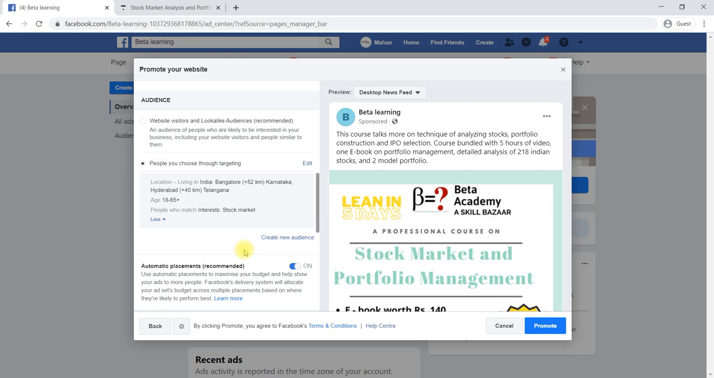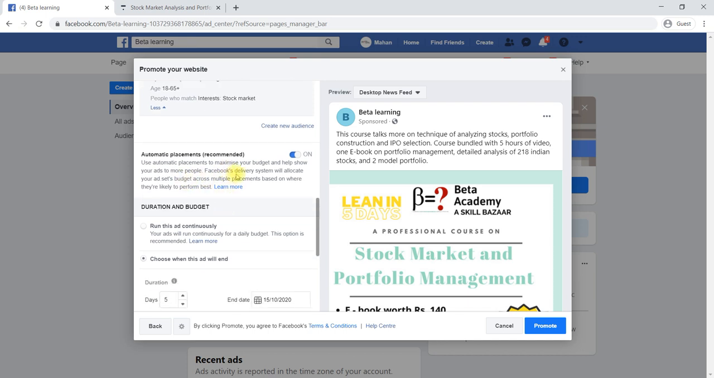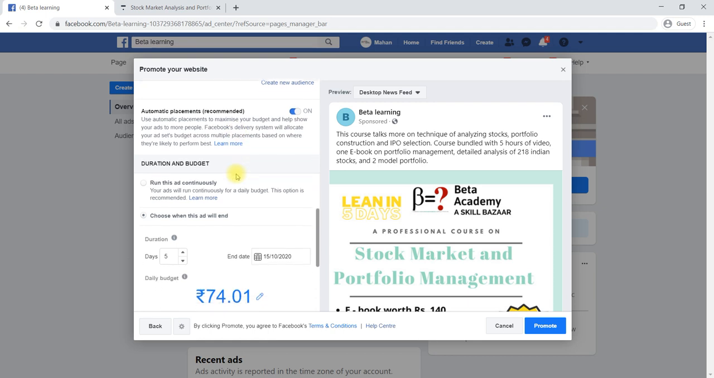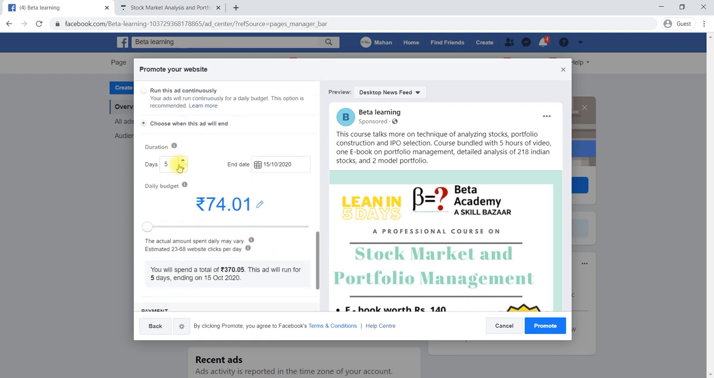Once you have done this, automatic placement means when you are connecting your Instagram account along with this Facebook account, then automatically it will be placed on both the places. Then, run this ad continuously, or you would like to have some specific duration. For example, I would like to show this particular ad for 2 days. That is nothing but the 12th I would like to end this particular ad.